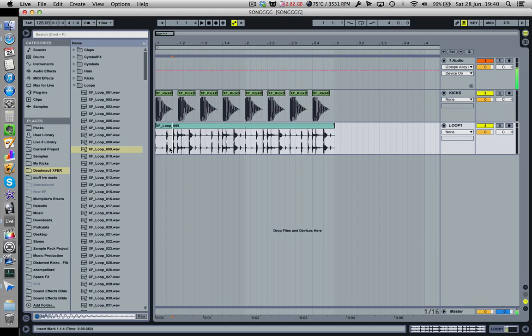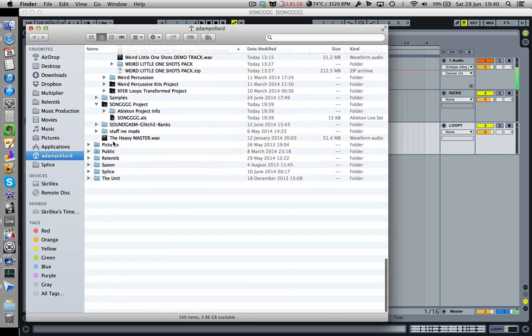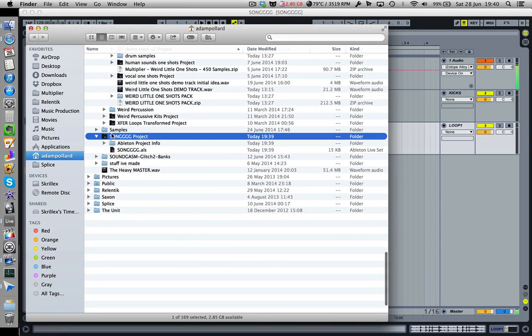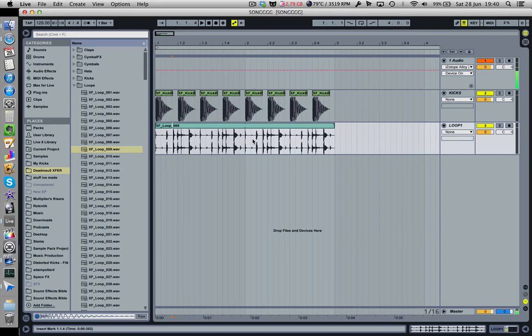At the moment, this set is pointing to all these samples. These samples aren't actually contained within the project yet. So if we moved this song project about, it's going to lose where those samples are from, because it won't know where to look. What we need to do is pull all these samples into the project. Now there's two ways of doing it.